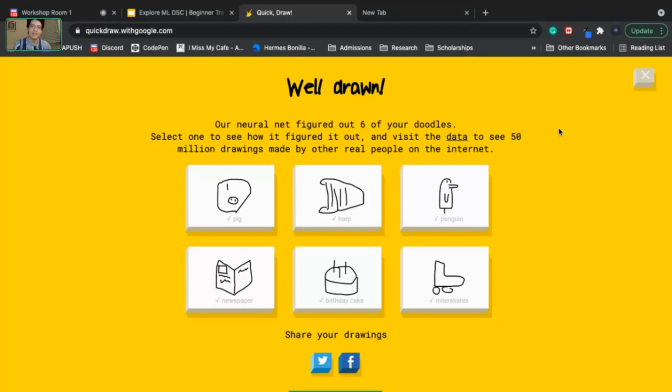But okay, let's see. It figured out 6 of the doodles, and it shows you the pig, the harp, the penguin, and it looks more like a popsicle, so I didn't get to draw the feet. Newspaper, birthday cake, and roller skates. And it's able to quite quickly recognize all of them. I think the slowest one was newspaper, and that could be because you have books that look the same. You might have a paper that looks the same.